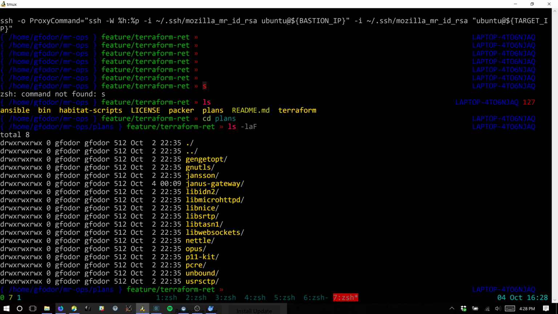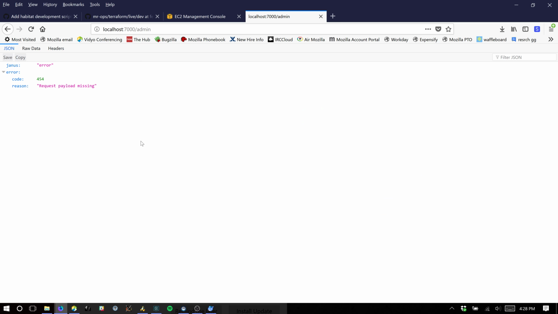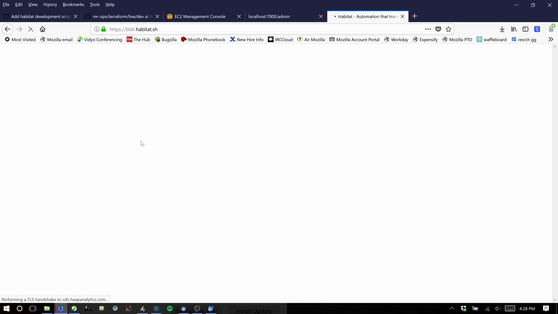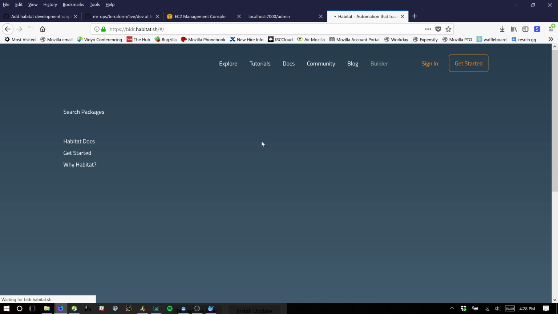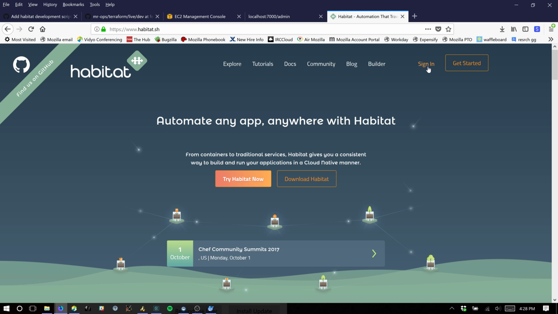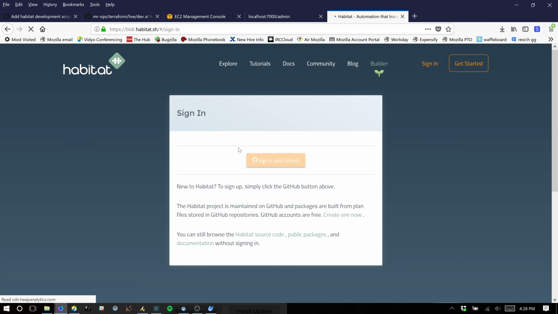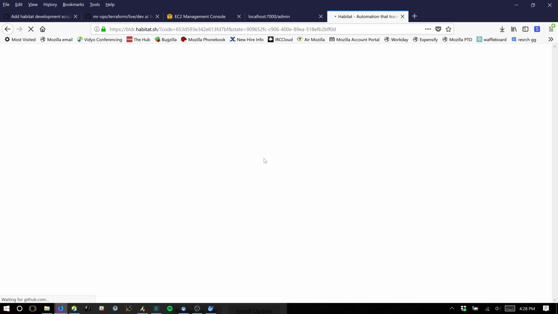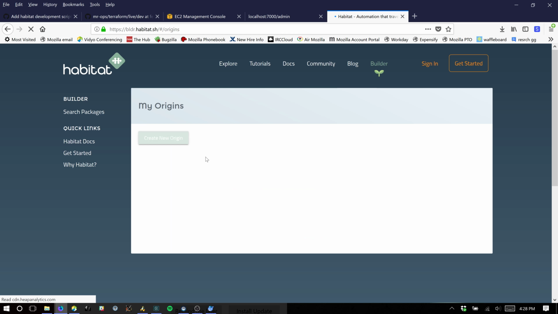So, I think there's kind of two things. Plans is the directory where all the Habitat packages are. If you were to go to builder.habitat.sh and authenticate with GitHub, Kevin's already signed up for it, so he can add folks. I don't even remember doing this. Yeah, I had to do this one.